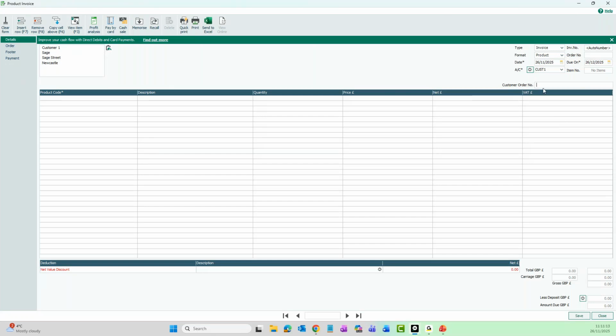And then here we've got the customer order number. If you've been provided with one, you can type that in and enter it there, or again, you can leave that blank. Then we've got the product code. So we'll go down to here and I'll come across these in just a moment, but I'm just going to show you the product code.